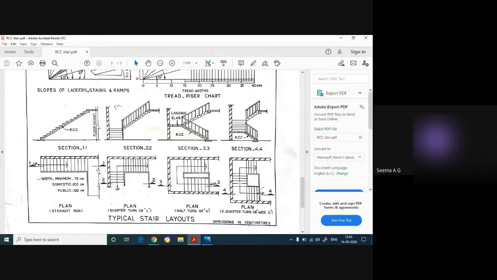Anything is possible because it is a combination of two quarter turn stairs. Direction is initially changing through one quarter, then again after climbing through one more flight, again changing through one more quarter, or again 90 degrees. First you are changing direction through 90 degrees, again you are changing through 90 degrees. So that is the two quarter turn stair.